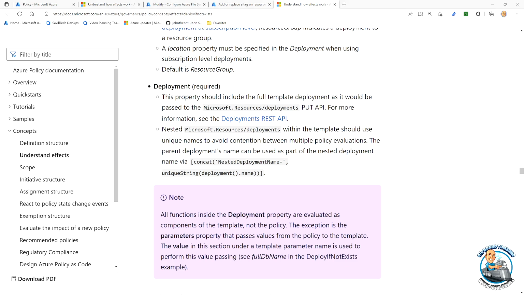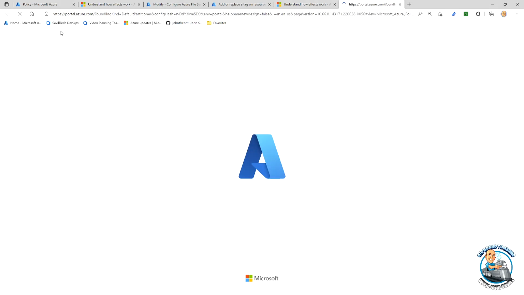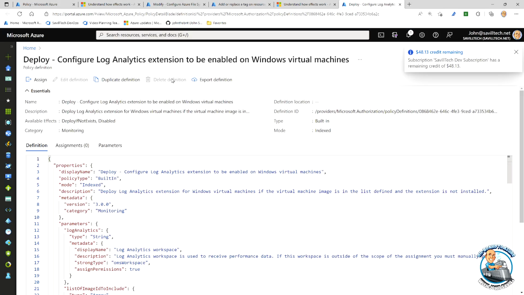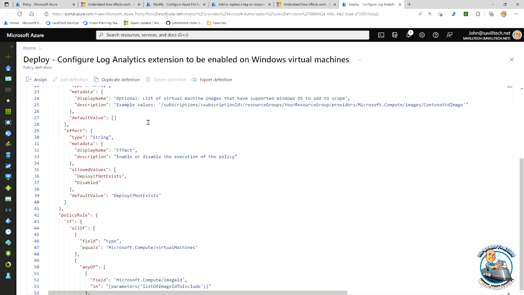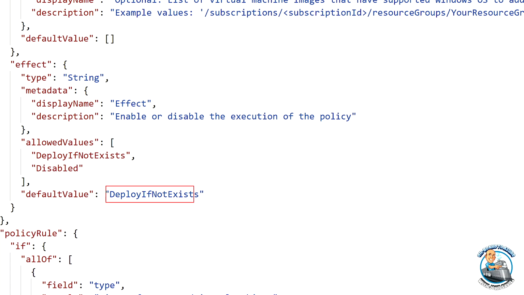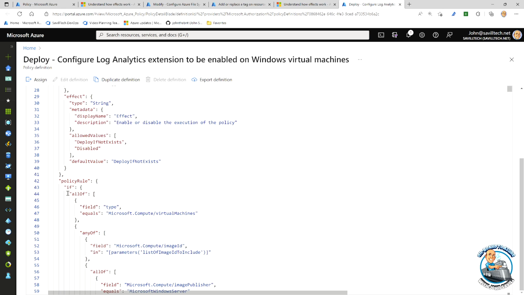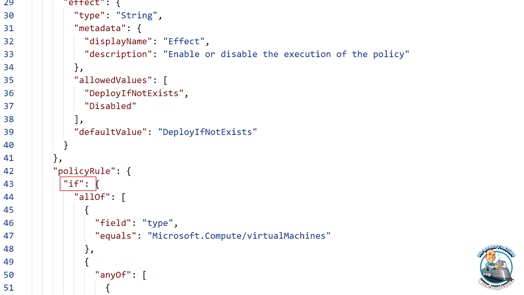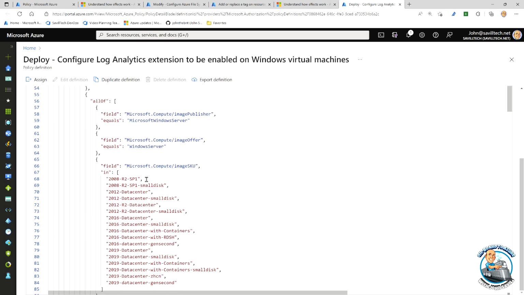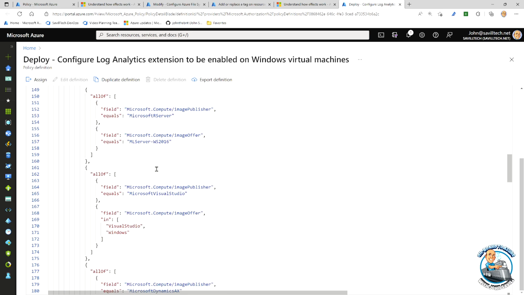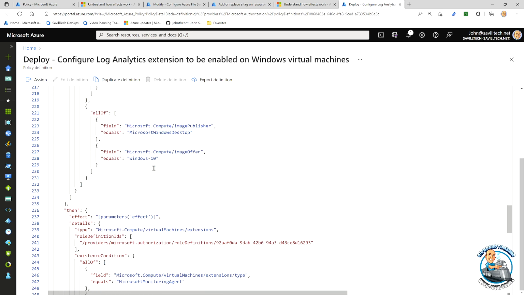So let's look at one of these. It's going to look again very similar. This is deploying the log analytics extension. As always, we have this effect, and my default is deploy if not exists, but I could say disabled. I don't do this. I have the same if. So this if is, does this policy apply or not? I have this list of checks. Is it a VM? And then, is it certain types of image? So this is just, does this policy apply?